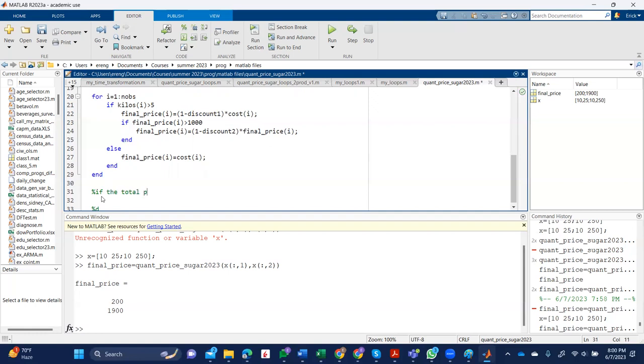if the total paid is greater than 2,000, apply an additional 2% discount to the total paid. Report the individual prices, the final discount, and the total final payment. Okay.